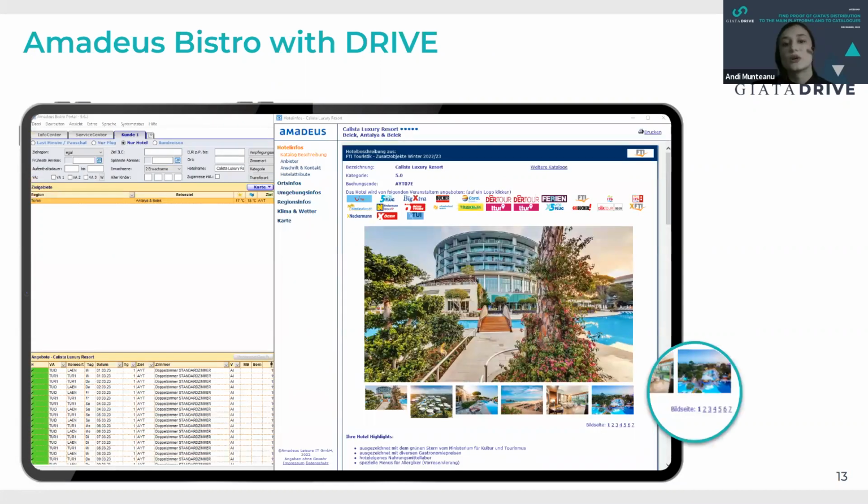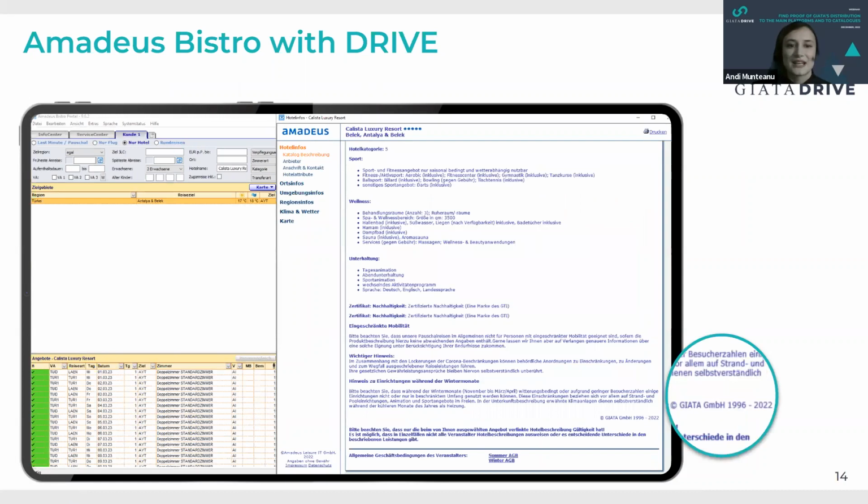After joining Drive, we can see how the number of images has increased radically, and the images are attractive and representative. And we can also see here how GIATA's normalization and standardization of hotel content is visible in Bistro. We can see there the GIATA copyright.